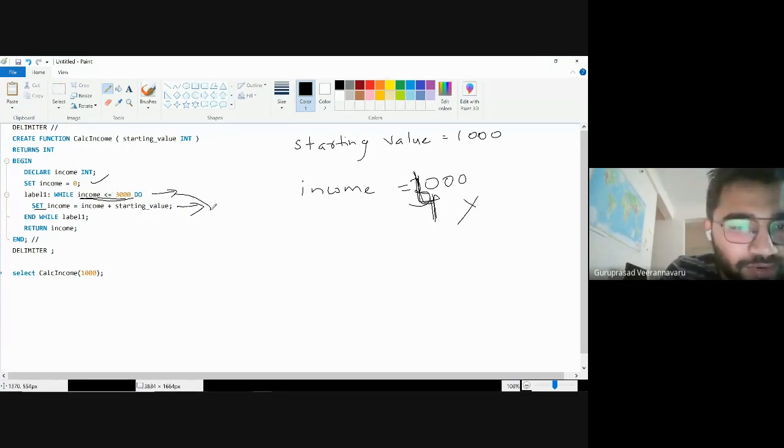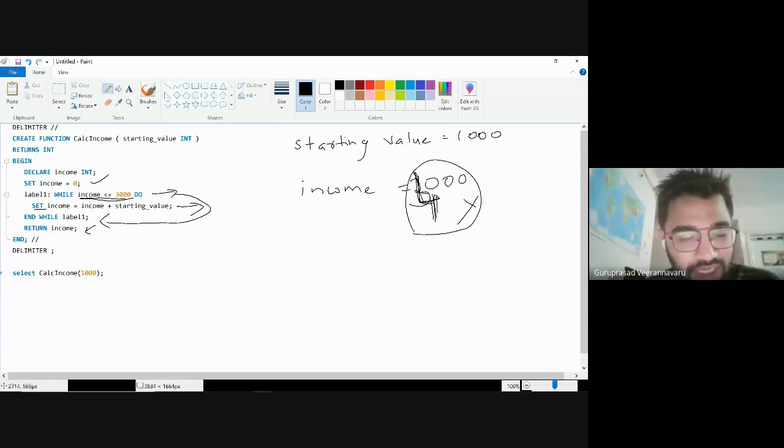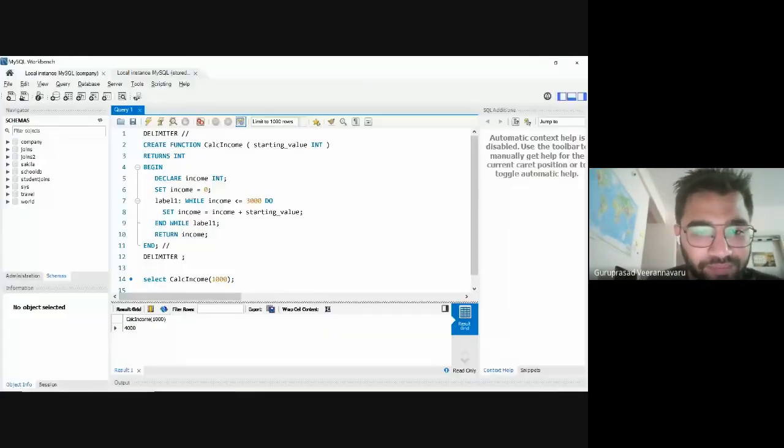How do we come out? We come out of this end while function and we do return income. What is the final value when we do return income? It is 4000. So that is why 4000 is getting printed.